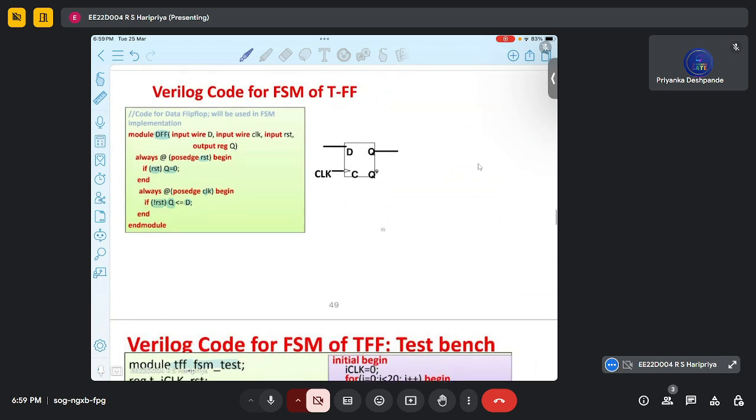Let's write the module TFFSFSM. So, T flip flop using the D flip flop, with inputs clock, T and reset, and output Q. We need intermediate wires, next state NS and this state S. So we instantiate the D flip flop D0 with NS, clock, reset and S as the inputs D, clock, reset and Q.